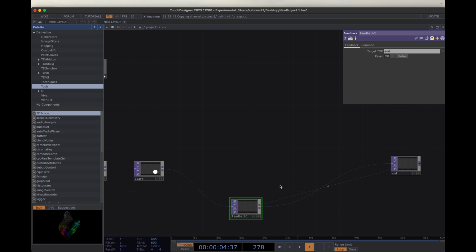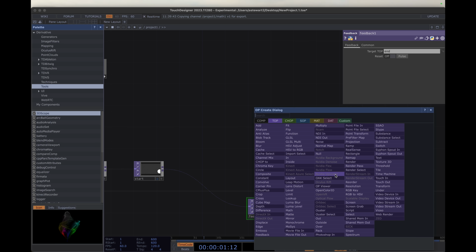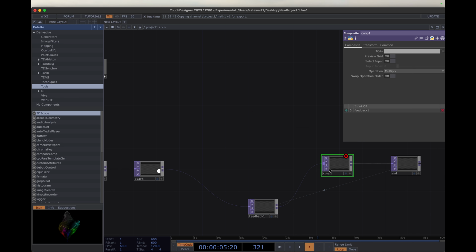Still, nothing's happening. If I pulse this, it's still going to be the same. I'm not going to be able to see anything. So what we need is a way to blend this with the raw signal that we're getting in. And so what we're going to do is right click, and in this case, we're going to insert a comp, a composite operator. And this composite operator already has feedback going in there. We're going to drag our raw footage in there as well.